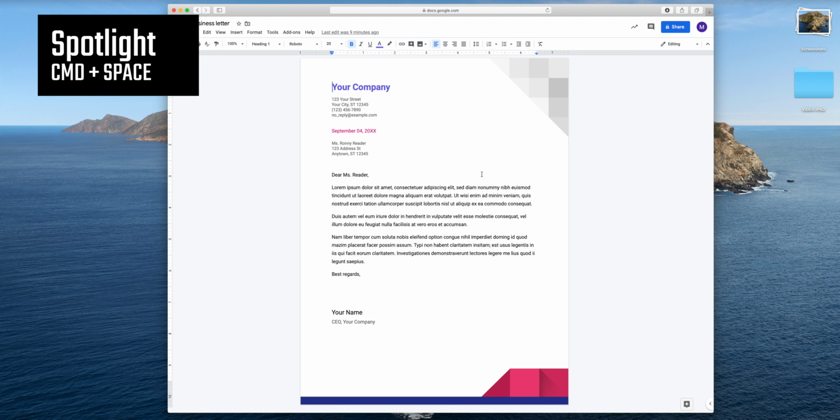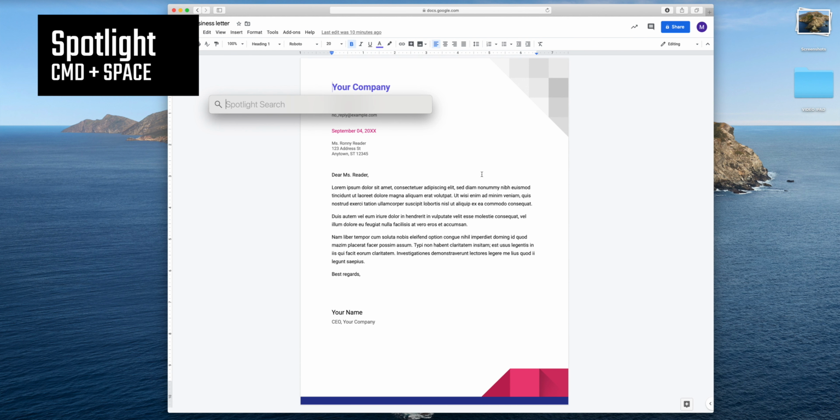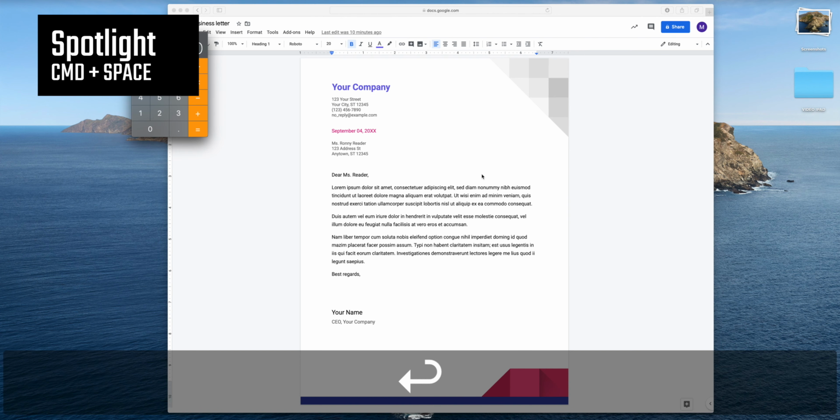And finally, if you press Command Space, you can launch the Spotlight and search for anything you need on your Mac, like notes, emails, applications, whatever you need. So for example, if I want to open the calculator, I can simply type calculator and hit enter, so that it will open for me. And that's it for today, you guys.